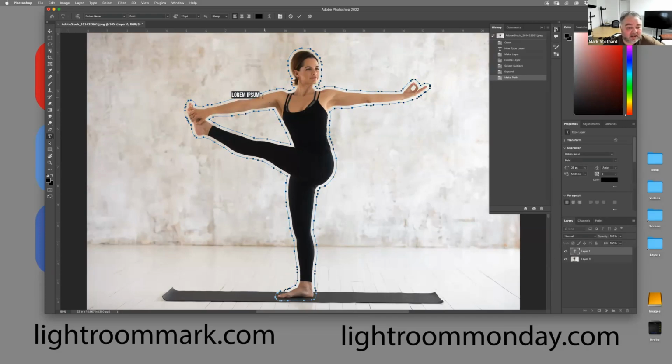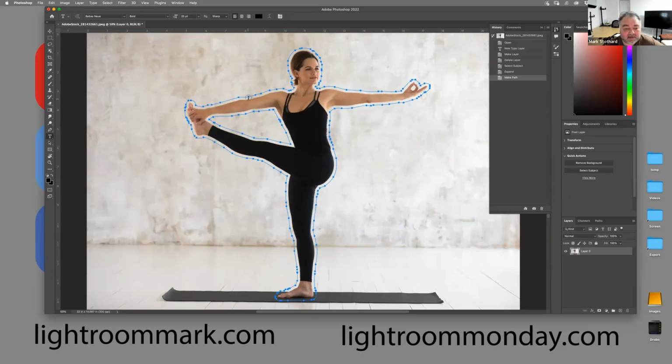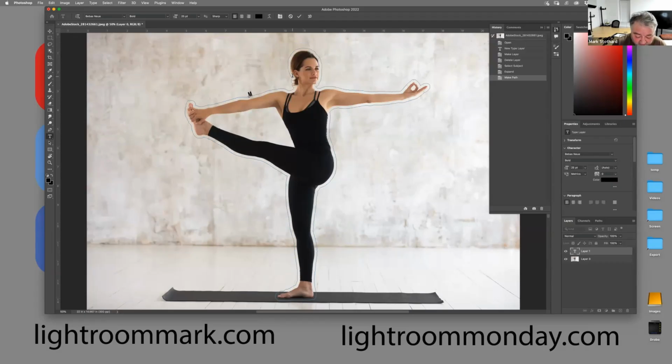I click on the path itself. Get in there, click in there. There you go. So I've now clicked on the path, and I can type whatever I want. LRM mark. And it goes around, and I can change the size if I want to make it smaller writing. Okay, smaller writing.